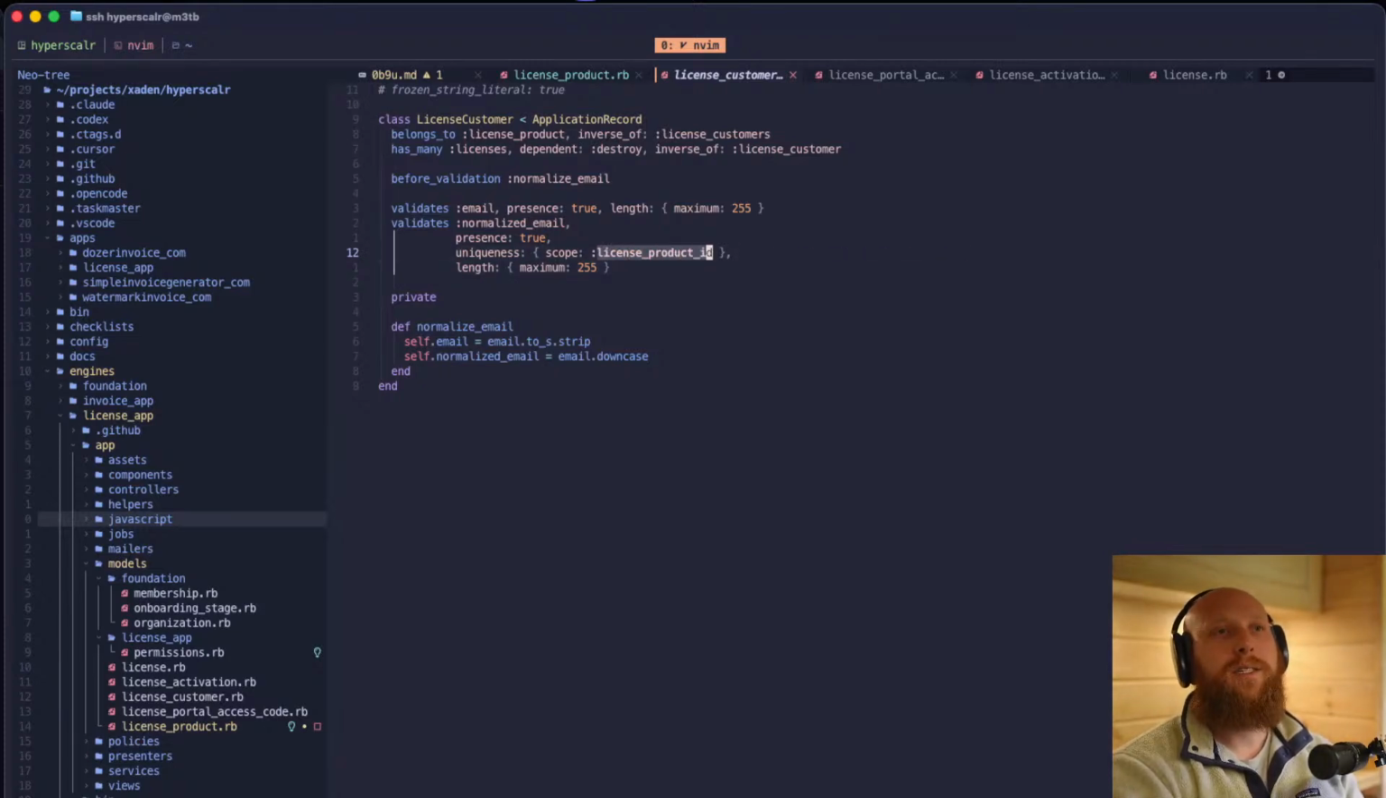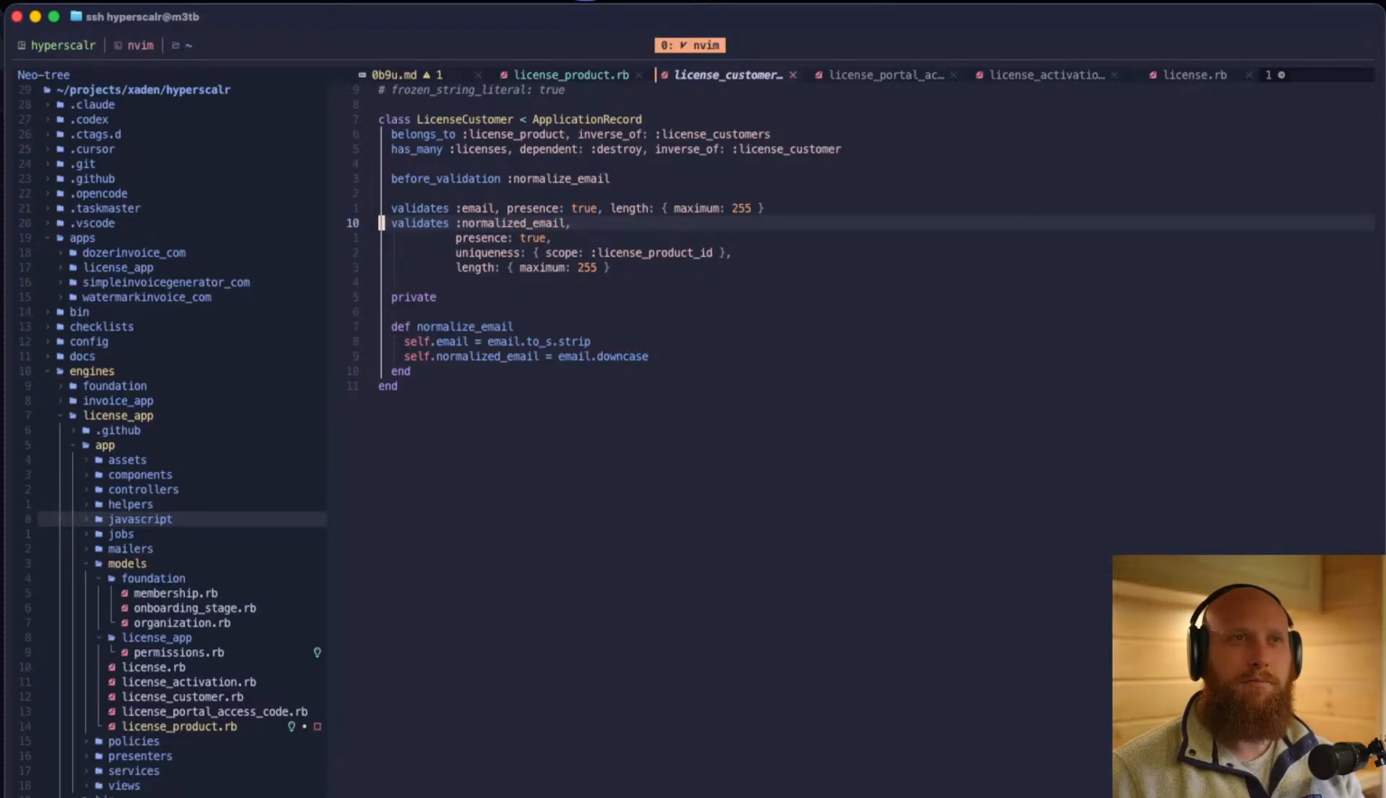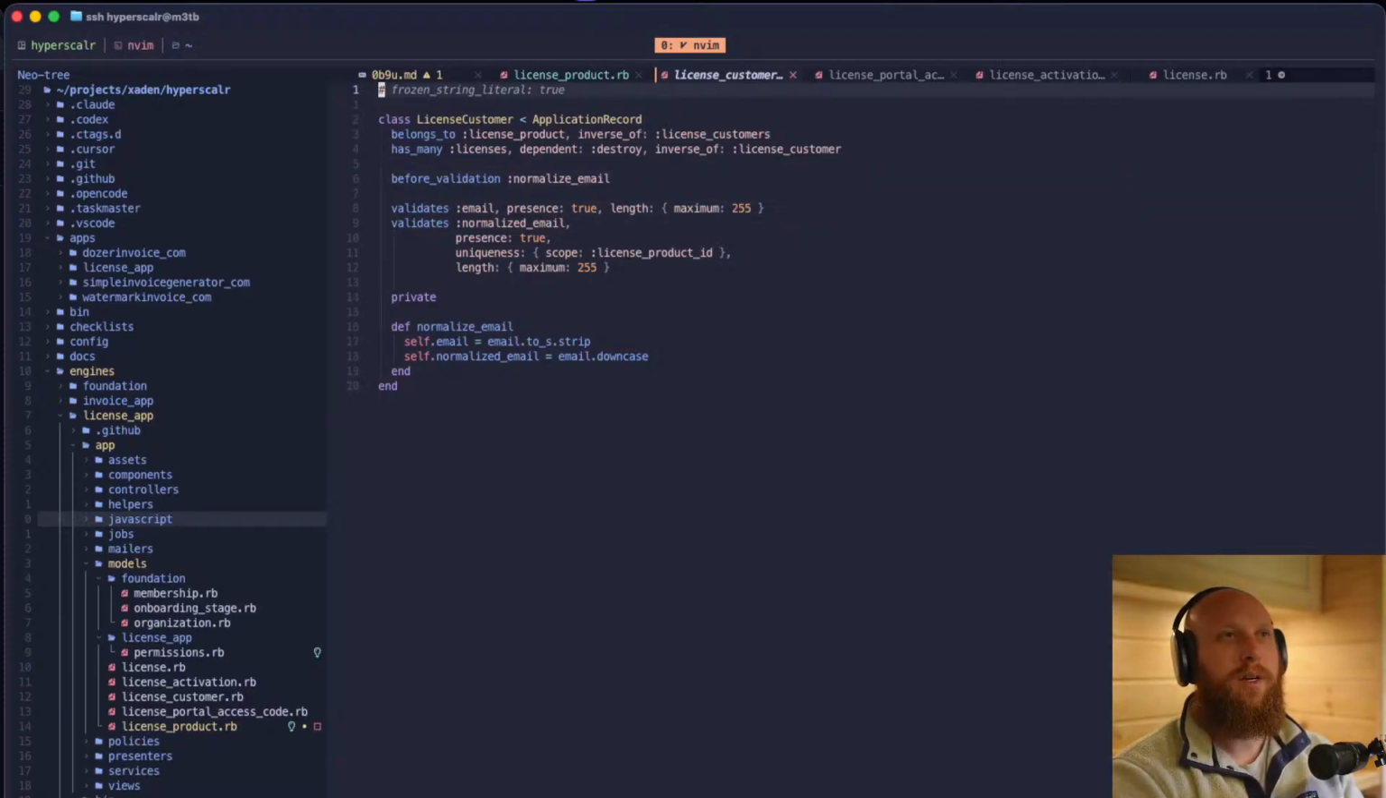Okay, so basically each product, you can only purchase a product once as a customer. Otherwise, you would end up just probably purchasing more licenses. So that's good. So you would increase the unit number of the licenses that you bought for that product, but your email for the purchaser is unique. Okay.